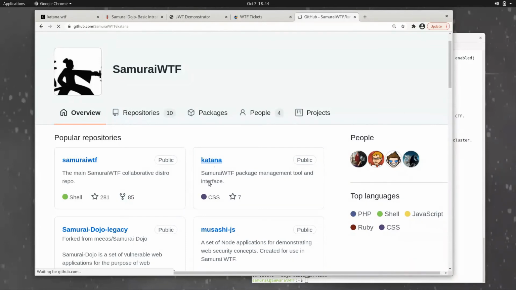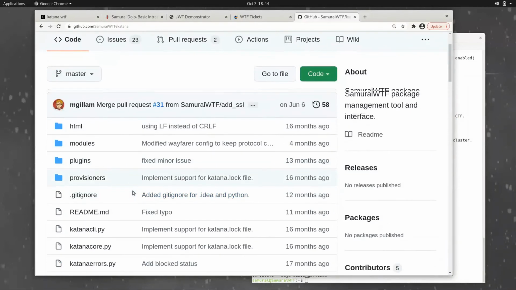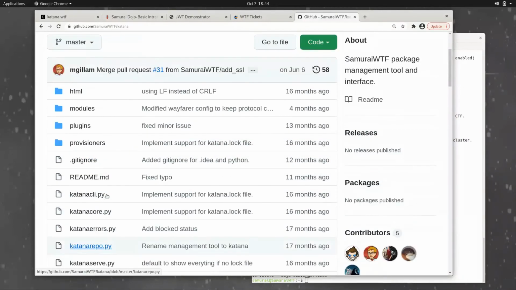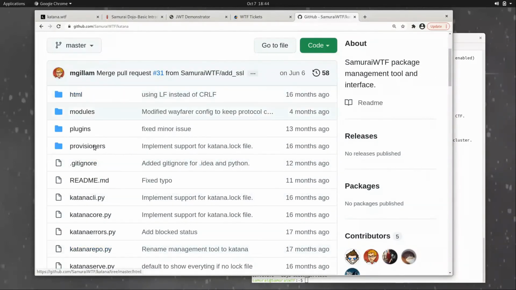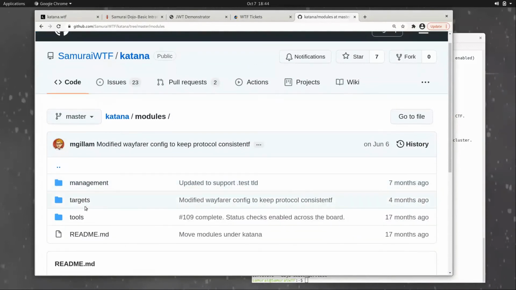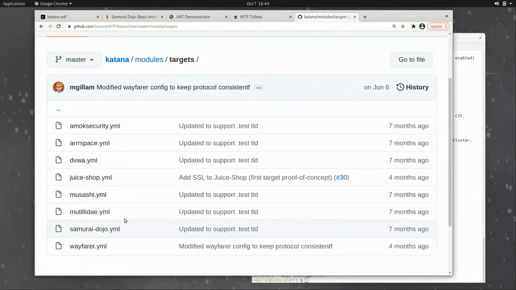But switching over to Katana, it's a Python app. You've got the CLI, you've got the core stuff. There's web app stuff, there's some HTML in here. But if you're coming into Katana to modify it, it's probably to do one of two things. Either you're wanting to go into the modules and add a target or a tool. These are described with YAML.